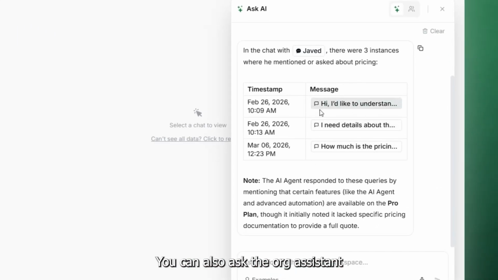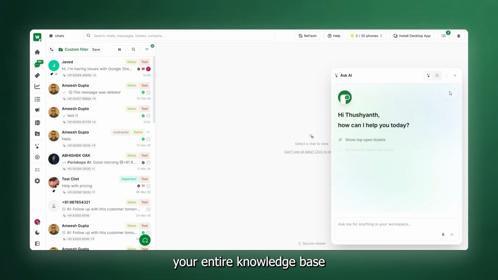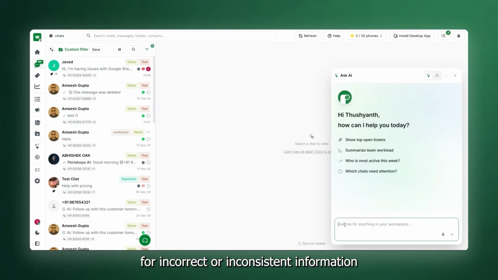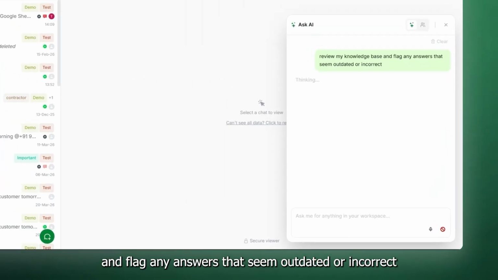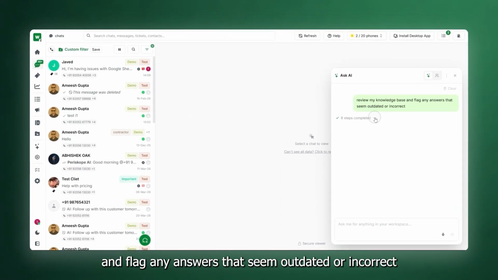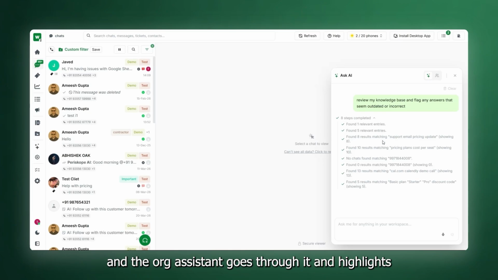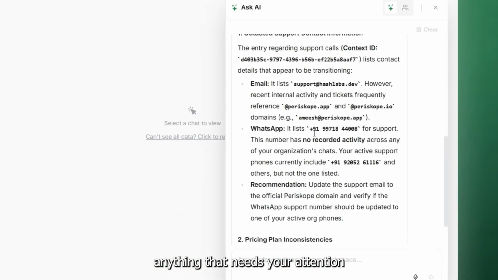You can also ask the Org Assistant to review your entire knowledge base for incorrect or inconsistent information, so your AI is always giving customers the right answers. For example, review my knowledge base and flag any answers that seem outdated or incorrect. And the Org Assistant goes through it and highlights anything that needs your attention.